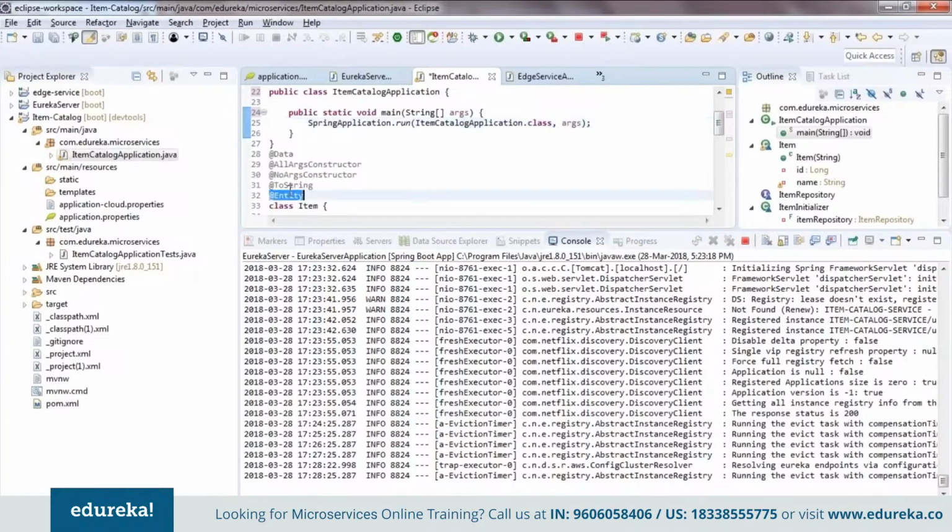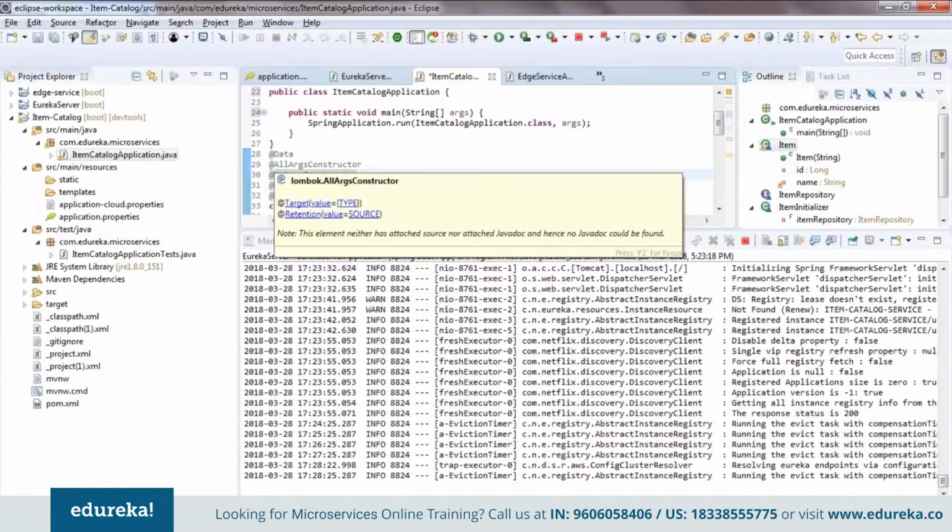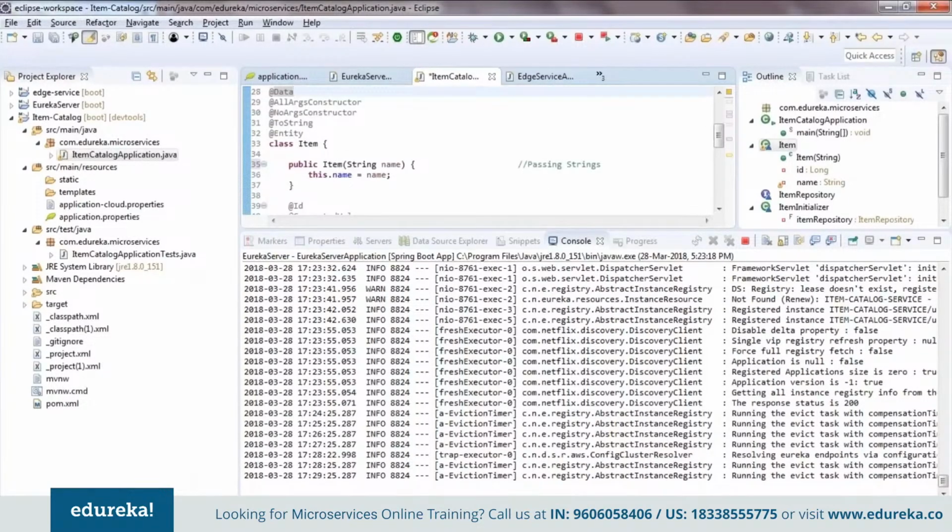After that we have @ToString. It's also pretty easy. @ToString gives you the facility so that you don't have to start a debugger to see your fields. You can just let Lombok generate a toString for you. And then @Entity is a lightweight persistence domain object. Typically, an entity represents a table in a relational database, and each entity instance corresponds to a row in that table. The primary programming artifact of an entity is the entity class, although entities can use helper classes as well. So this is about the annotations.